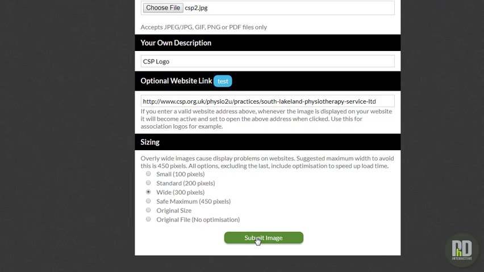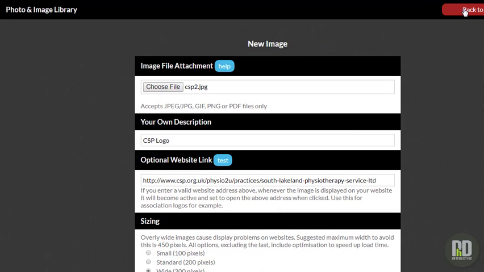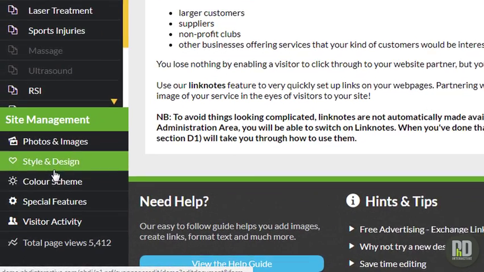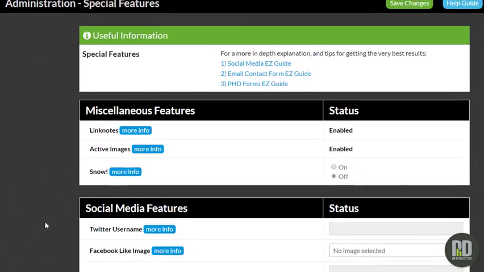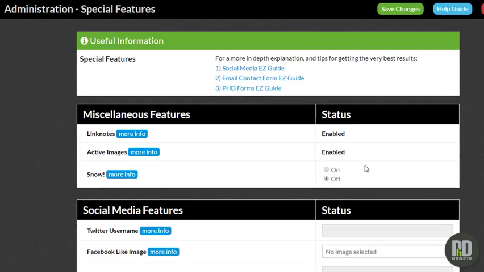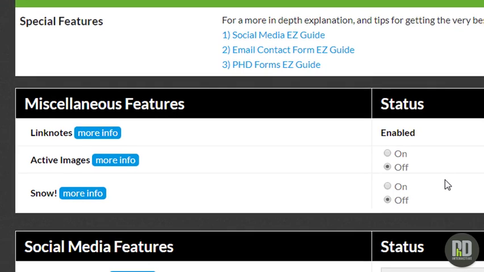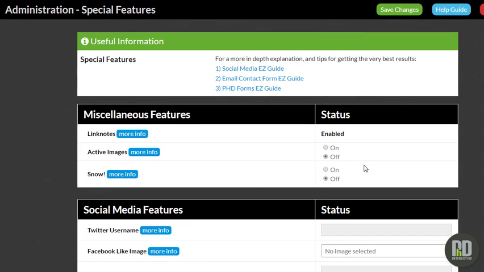Okay, it's time for me to show you how to enable these options if you haven't already got them set up. So let me go back to the administration area, and you'll find what you need in special features. You can see here it is already enabled, but this is what you would see if it wasn't enabled. And you could click on and save changes, and everything you need will become available.